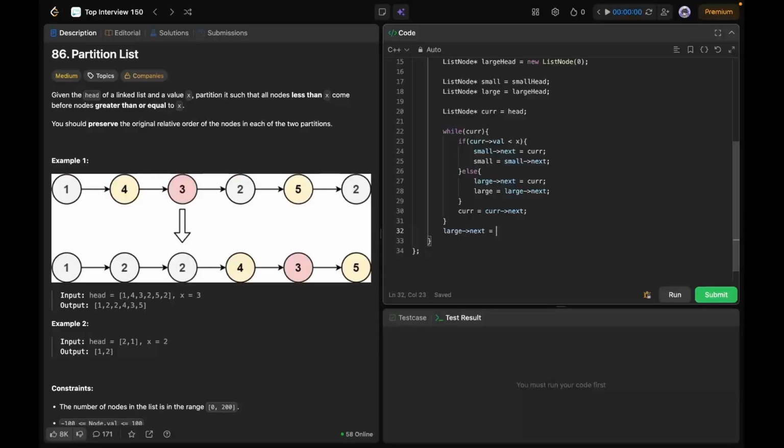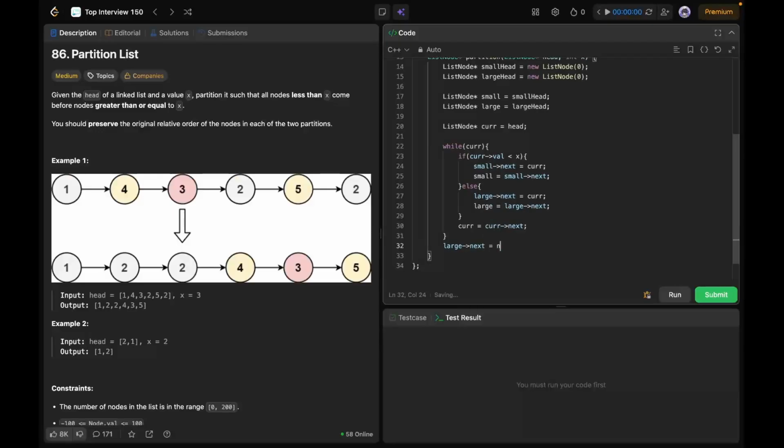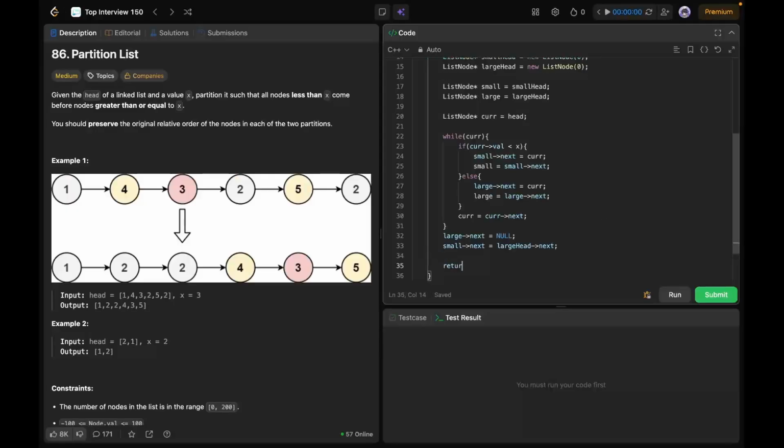I don't think you have to, because yeah, you have to do it. So it's point to the null. And what I will say, small, can you next point to large or small head? Large head. Next of large head. After that, we can simply return our next of small head next.